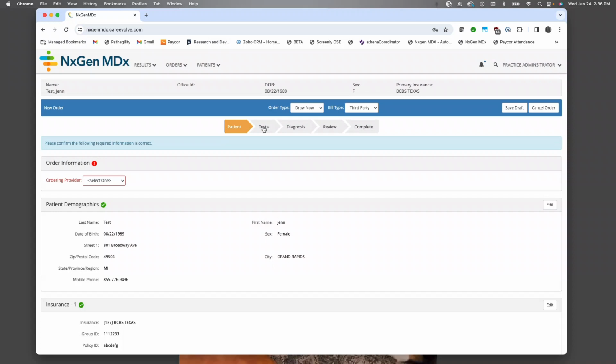You'll notice this nice dashboard here. We have the patient information, and then these are the steps to follow. So if the arrow is in yellow, that is the step we are on. We have our patient demographics we just filled in down here. We have our order type. It's set as draw now. You could change it to draw later, but I recommend keeping it draw now.